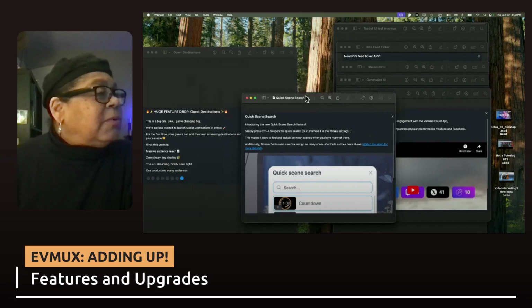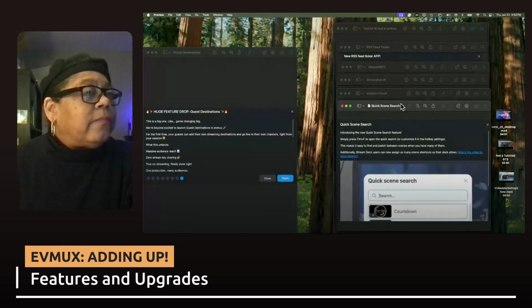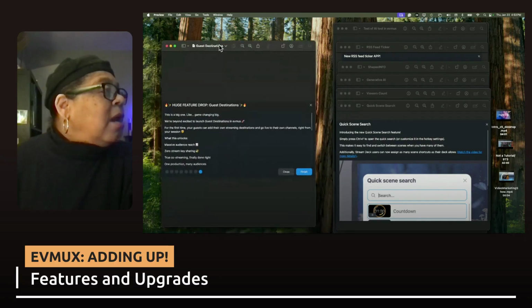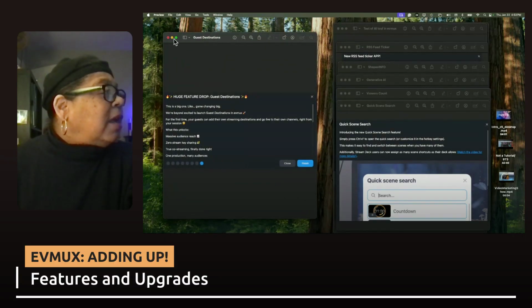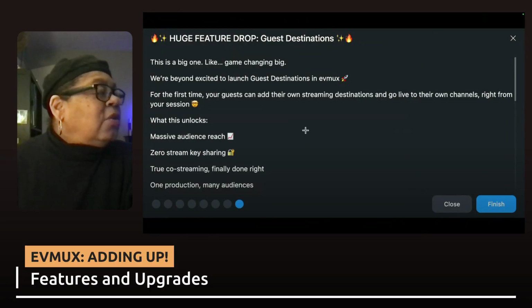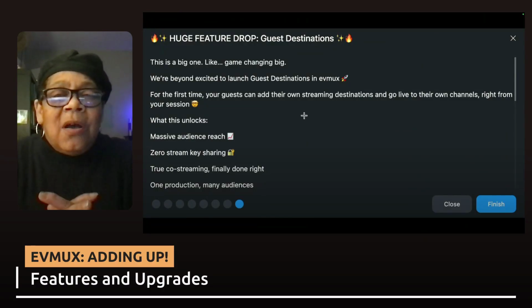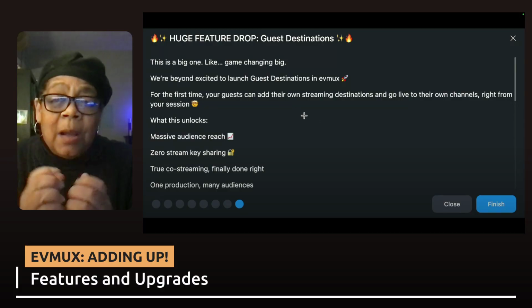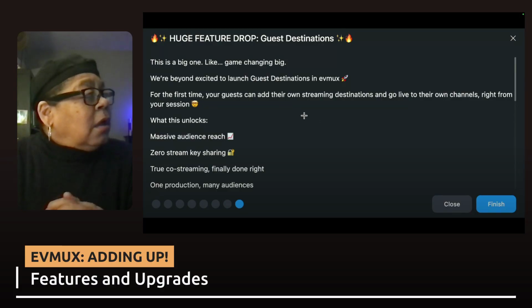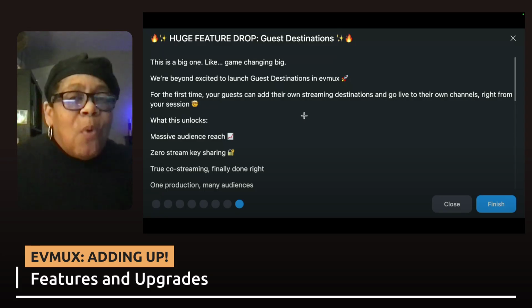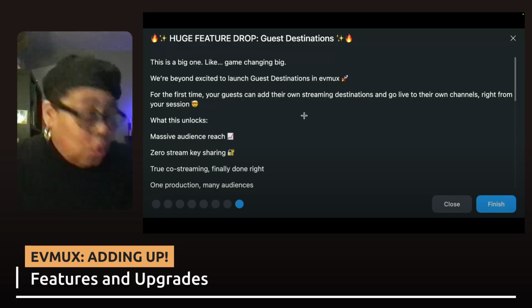All right, so let's move that over here. And what else do we have? Oh, now we're at the very newest feature that we have here. Huge feature drop. Now, when I came on, they had this popped up just today, and it is guest destinations. And oh boy, is this cool!